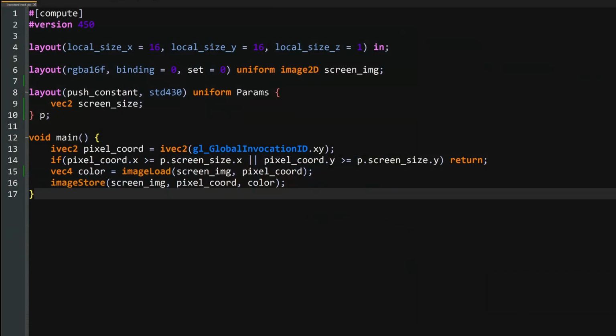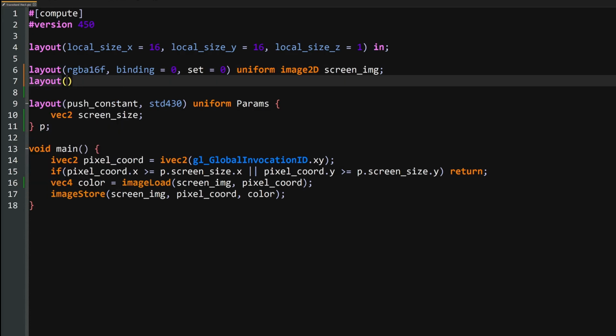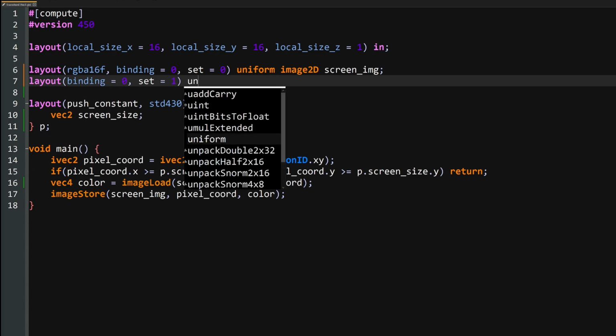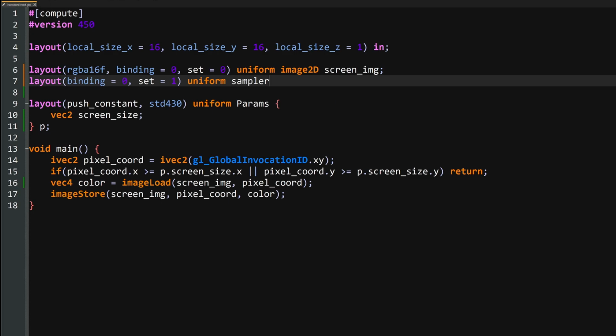So in the GLSL file, first I will create a sampler 2D uniform to catch the noise texture. Layout, binding equals 0, and set ID equals 1. Set ID needs to be different for every uniform. Then uniform sampler2D noiseTexture.